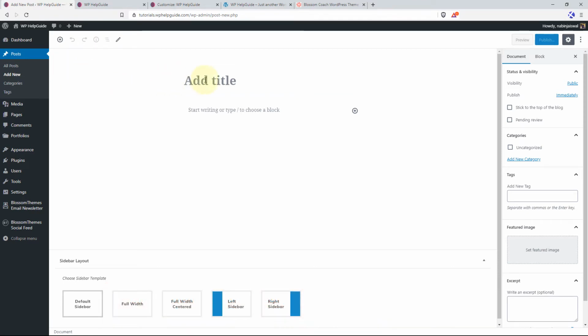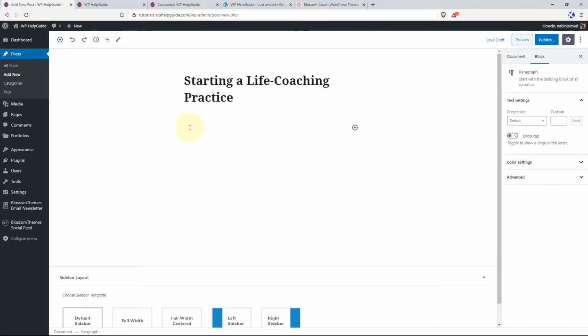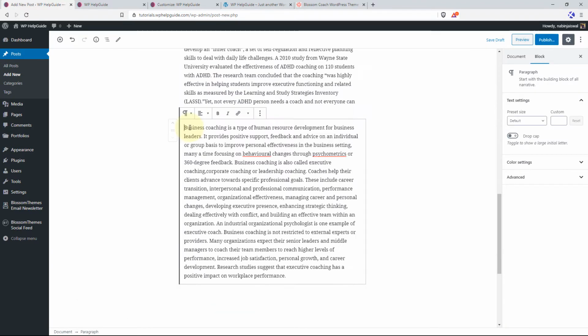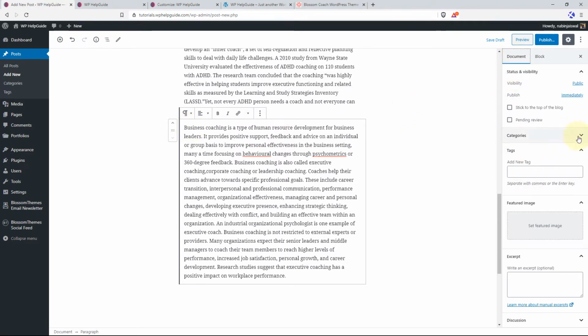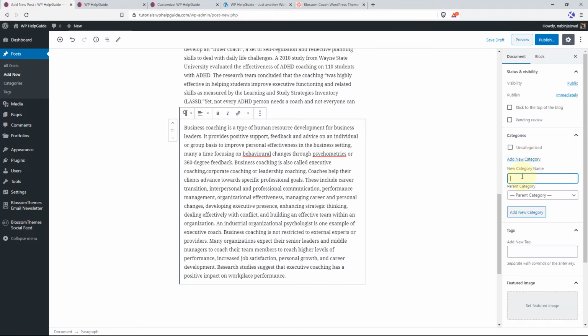Now let's create the first post. Here you can add the title for your post. Here you can add the content of your post. So let's add some random text here. Then in order to add category, go to documents and click on category, and from here you can add the category for your post. So let's add some categories.